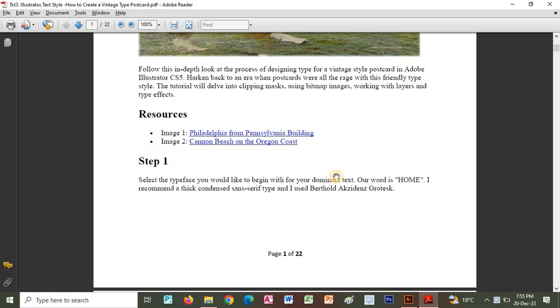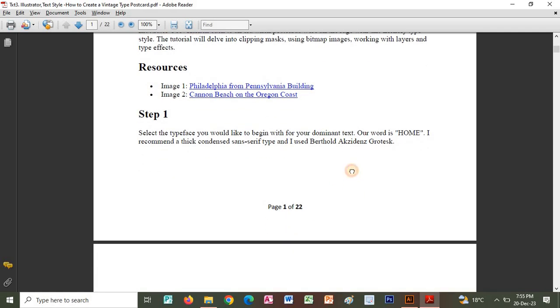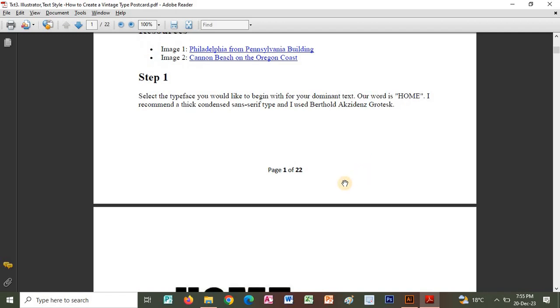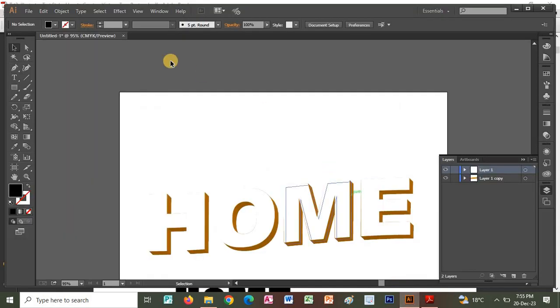We are going to require resources, which are 2 images. I have them already. They are meant to be downloaded. And now step 1, write the text HOME on your work area.